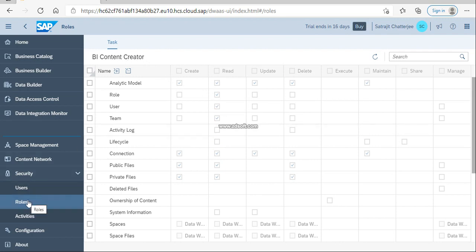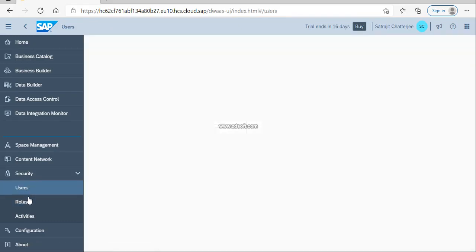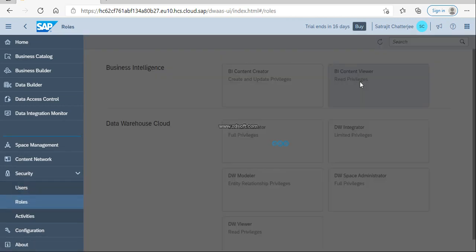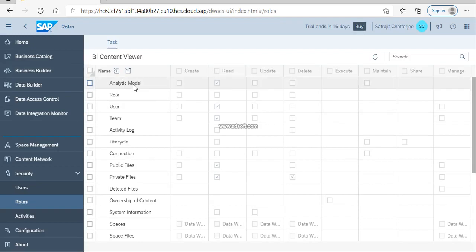Let's go to the BI viewer. Look into this role first. Analytic model, let's go to the user. Now I'm going to change to the BW content viewer model. In the viewer model, you can remember in the creator, it was create, update, delete, and also maintain, all checked. But in the viewer model it is only read. You can see there is a very small amount of privilege over here, as it is a viewer model. So this is the difference.